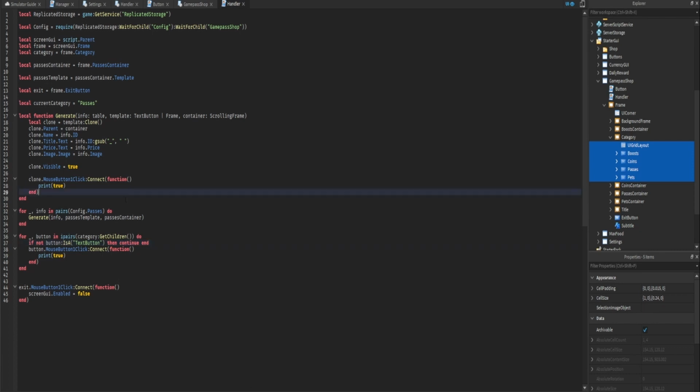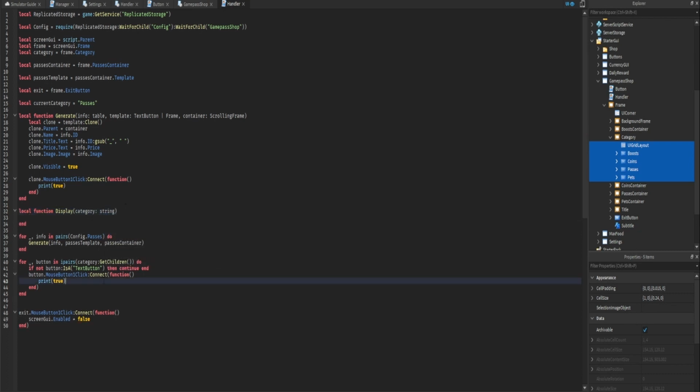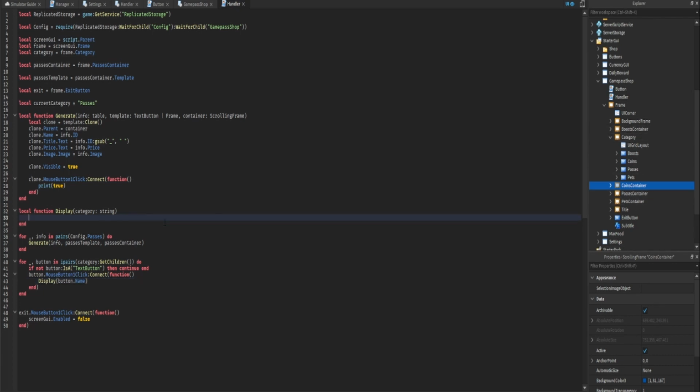Now we want to create another function underneath of the generate function that we have, and this function is going to be called display. And what we're going to accept is the category, which is going to be a string. And then with this for loop, every single time we click the button, we want to call the display function, and we want to pass through the button's name. Now the reason for that is because if we look at the buttons, we have a button called boost, coins, passes, and pets. And if you look at our containers, the names of the containers are also coins, passes, pets, and boosts. So if you're not getting the big picture yet, just keep following along.